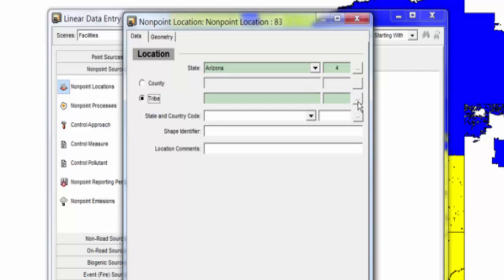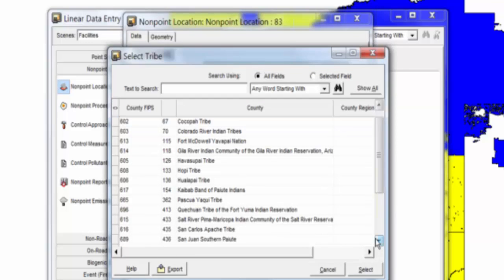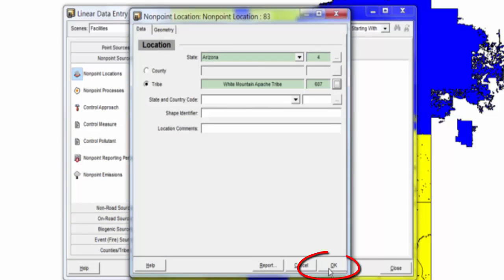And we click on these three dots to find the tribe. This lists all the tribes in Arizona, and we're going to select White Mountain Apache. Then we have to click on OK to save this data. If we click on this X button here, the data are not saved, so be very wary of that. Click on the OK button to save your data.